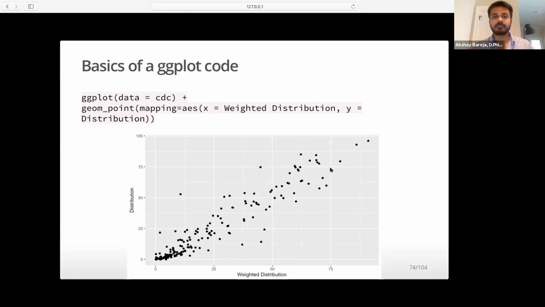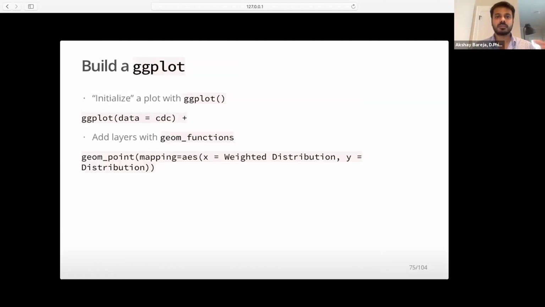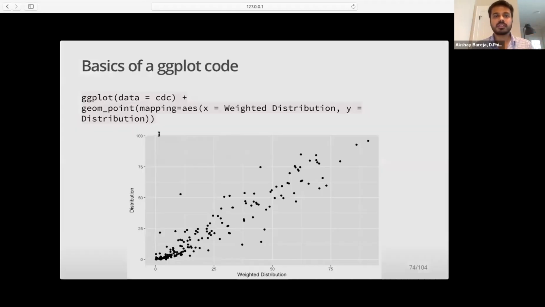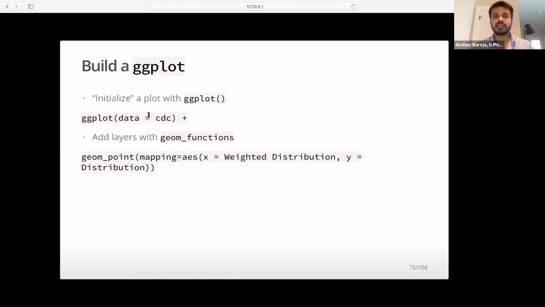And we see, so weighted distribution is the distribution of deaths weighted by the population, by the underlying distribution of the ethnicities. So you would expect, if there were no bias, you would expect this to be a nice one-to-one relationship. But clearly, they are positively correlated, but there's quite a bit of dispersion, which could be meaningful. So just to break up this piece of code, you initialize with ggplot data equals CDC, and then you start adding your layers. In this case, we've just added one layer because we just have a scatterplot, and that's geom point.